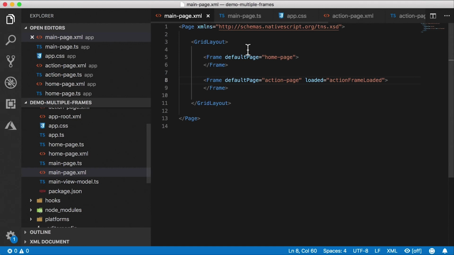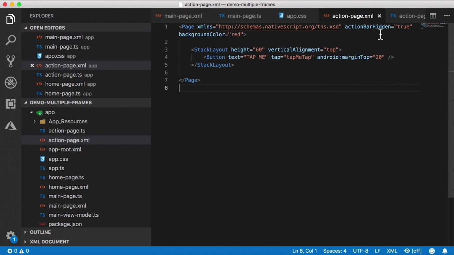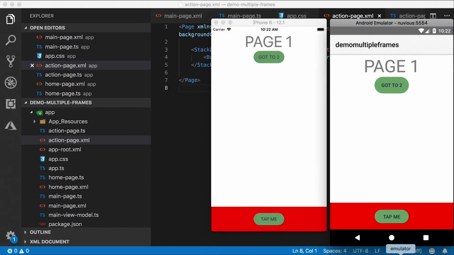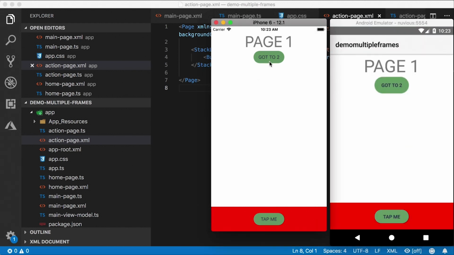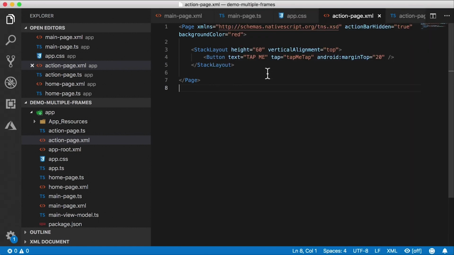Let's also go to main page and do action bar hidden here as well. I'm going to set that to true. And let's just make sure that our action page has action bar hidden set to true. That's good. All right, so there we go. Now we have the two frames. I can hit tap me on the bottom frame, on both iOS and Android. And this go to two button is not implemented yet. So let's go ahead and implement that so you can see the navigation taking place separately.